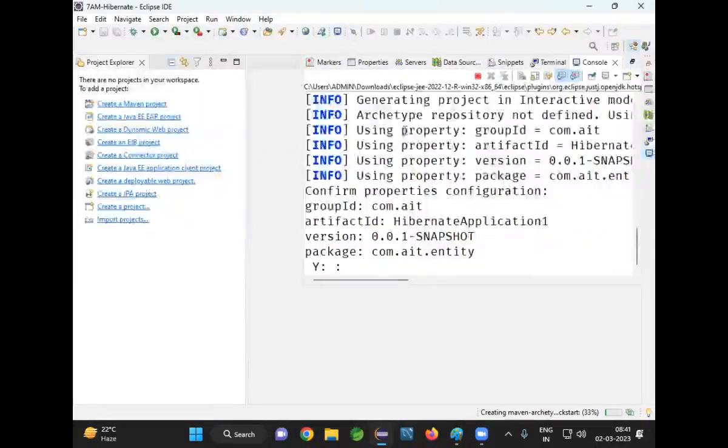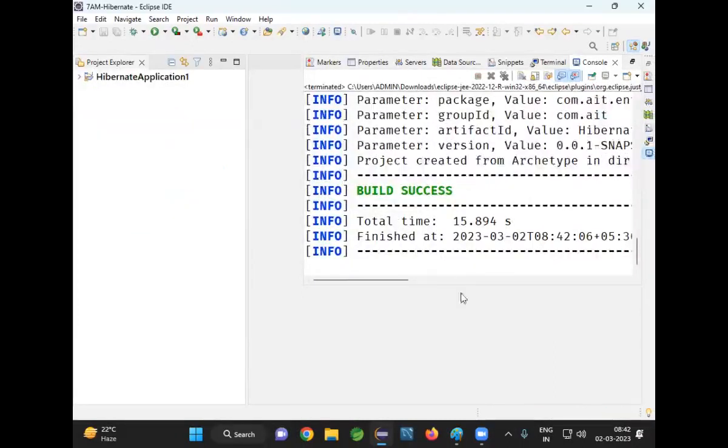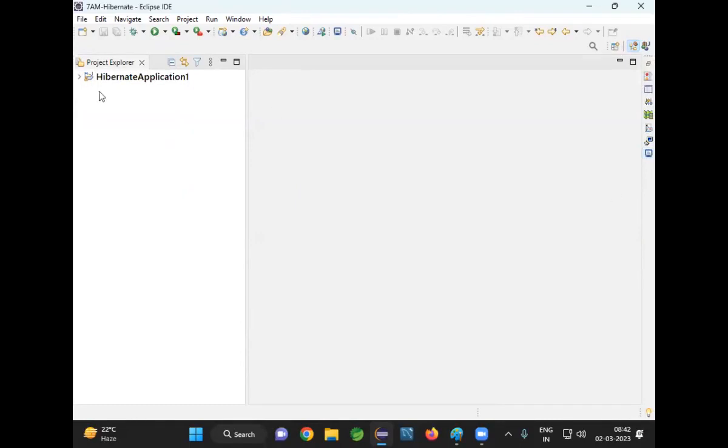When you click on finish, on the console you are getting some information. And at the last, it's asking for your confirmation. Type Y, either lowercase or uppercase. When you type Y, what message do you get? Build success. You got the project at the left side.